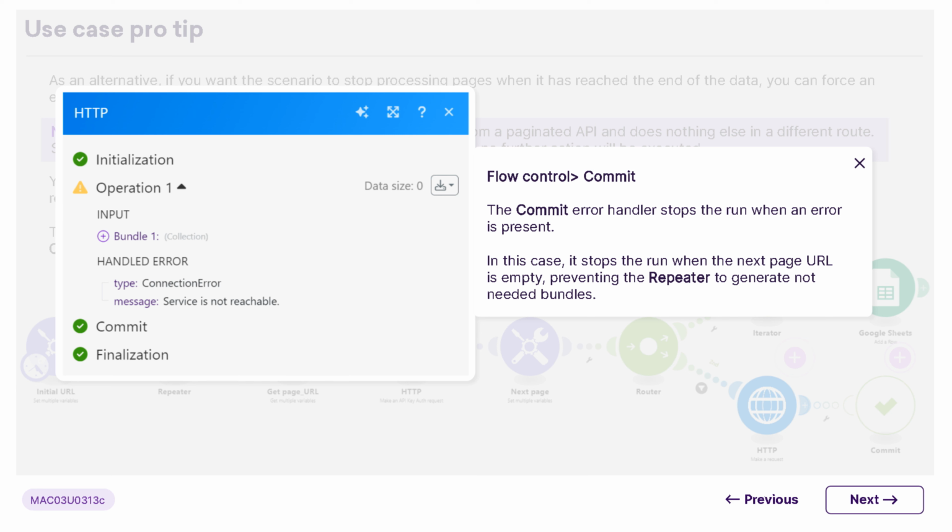For instance, if the next page URL is found to be empty, the commit step stops the execution right there. This is particularly useful to avoid the generation of unnecessary data bundles by a repeater function. By using this approach, you effectively manage resources and streamline your process as it stops the run at the right time, allowing you to handle data processing more efficiently.